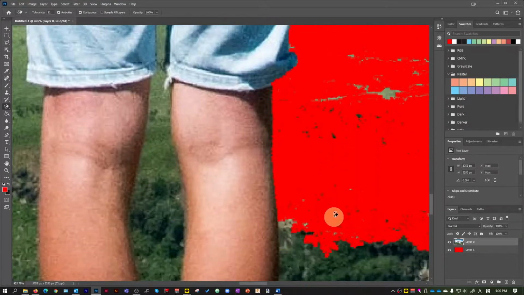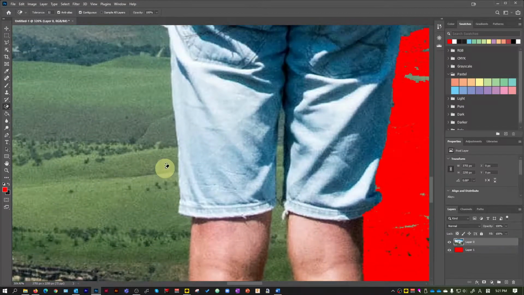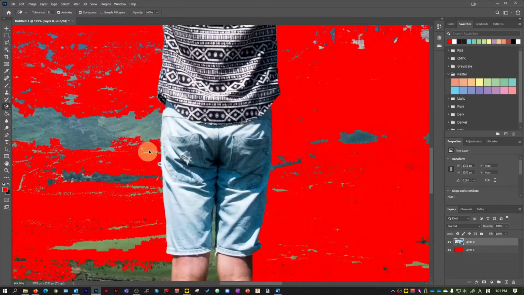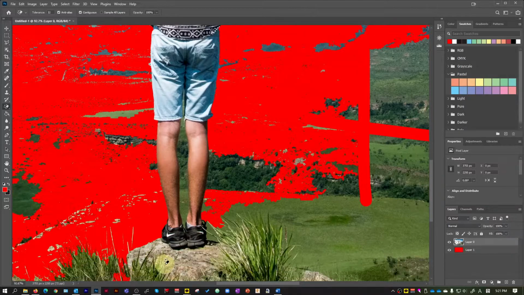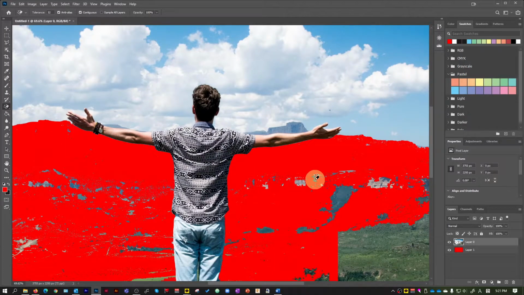So here and there. This I'm gonna do manually. So there, okay, and there, maybe there. Not too bad. Between the legs, okay. All right, so just by using the background eraser tool, we were able to roughly separate our subject matter from the background.